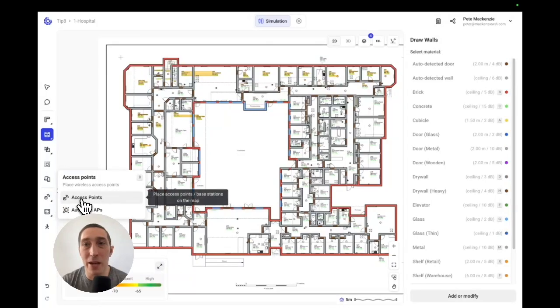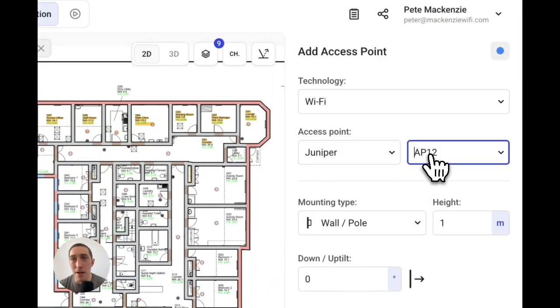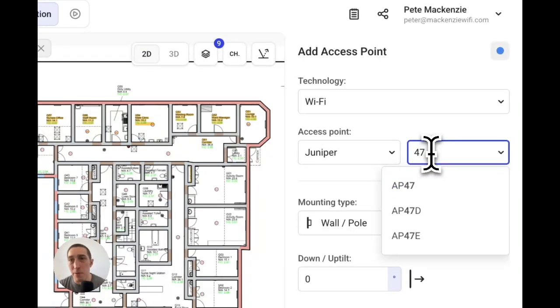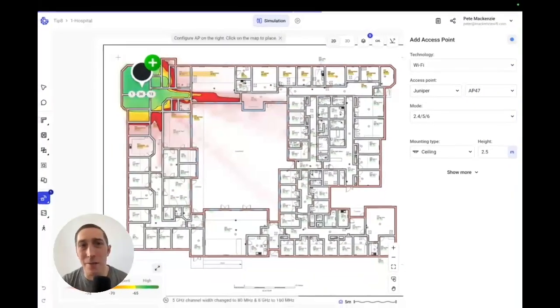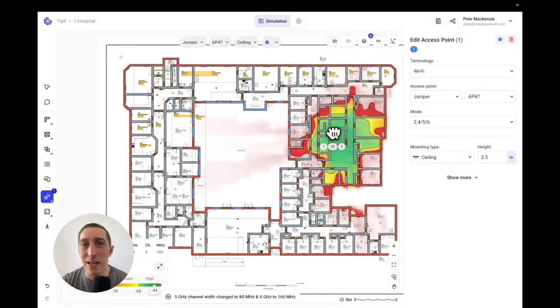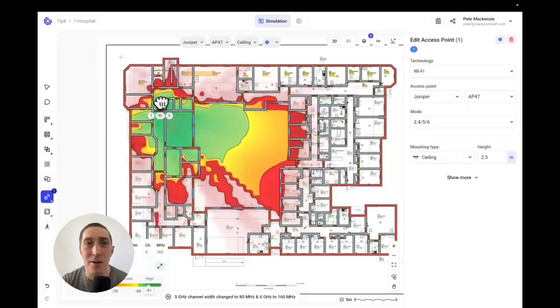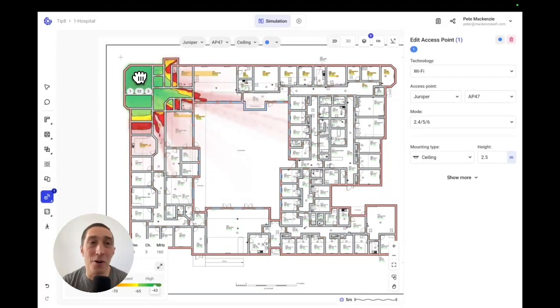So if I just come in here and pick an access point, I'm going to pick a Juniper AP, and I'll pick the new AP47, and I can put this in our building, and I can start looking at how it attenuates around a building which I've drawn accurately. Hopefully you're going to also find these features as useful as I do.